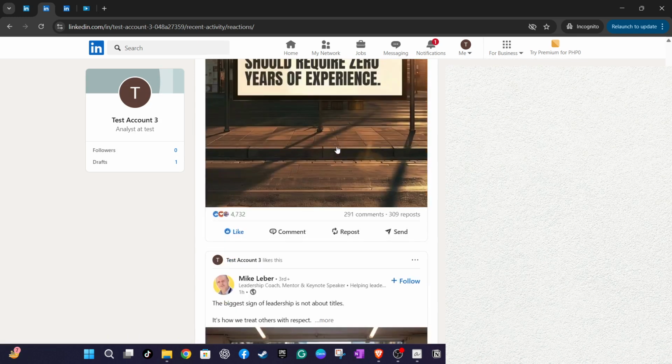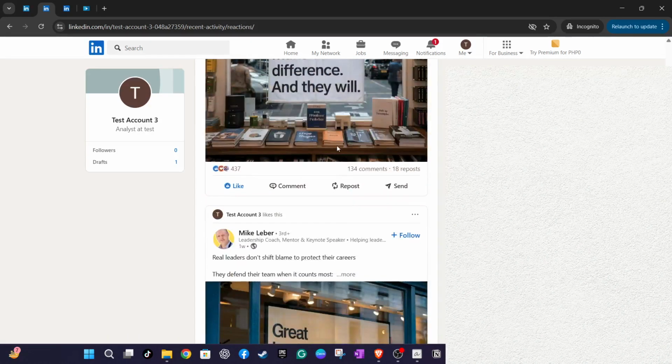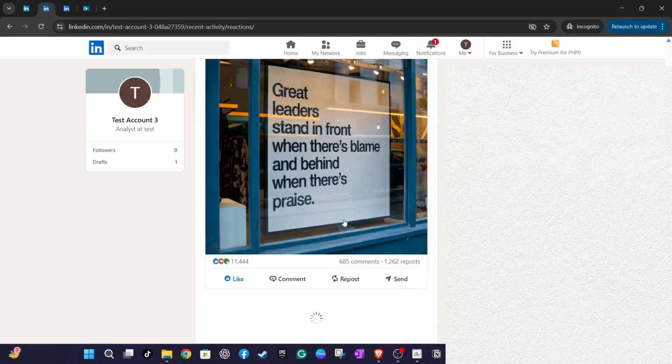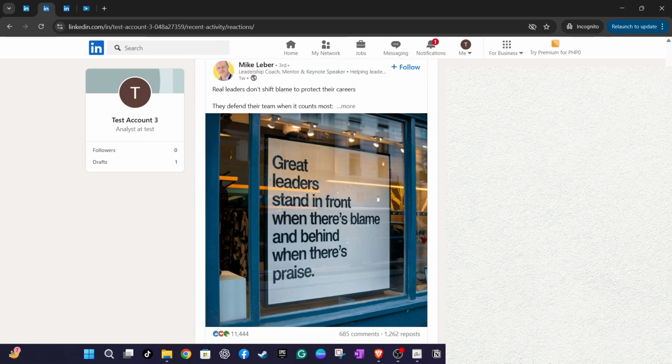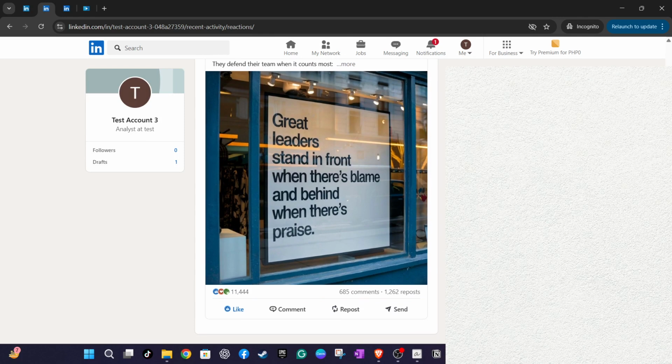And there you have it, you now have easy access to all the posts you've liked on LinkedIn, putting all the content you appreciate right at your fingertips. Whether you're using this feature for professional pursuits or personal enjoyment, it's a great way to stay engaged with the content and people that matter most to you on LinkedIn.